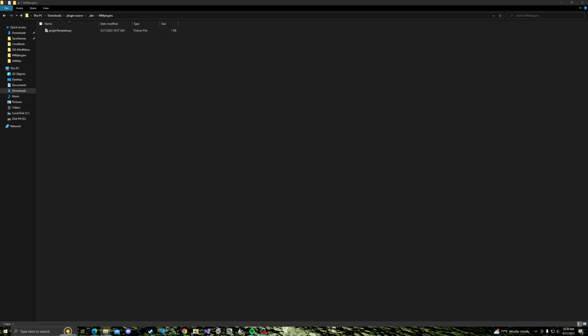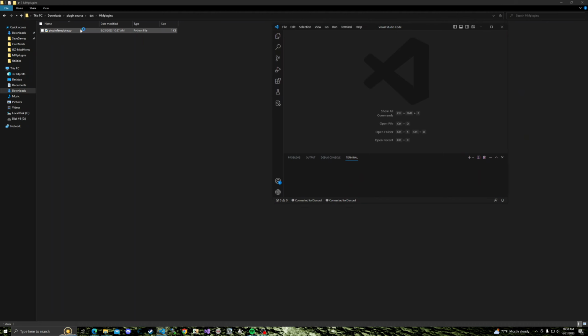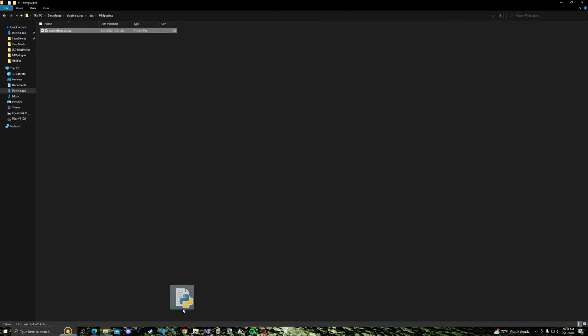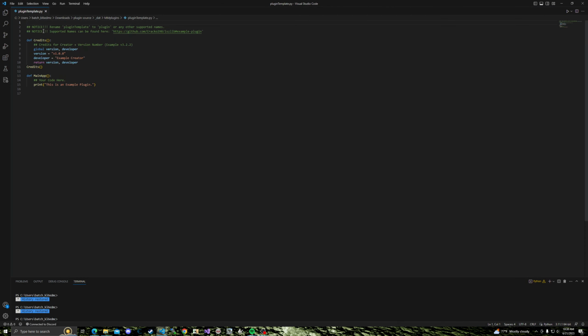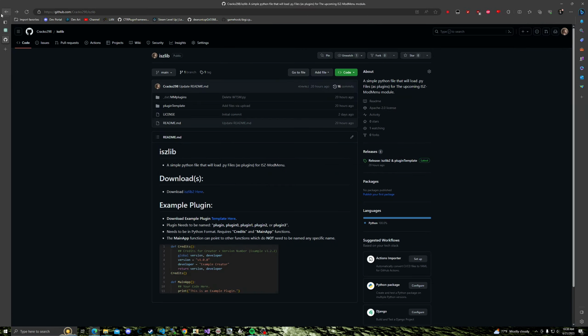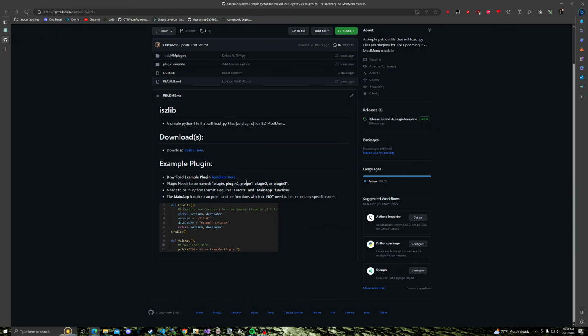But now what we can do is we can go over here to this. We can bring it over. Let's go down here. And here we go. So it's going to say rename plugin template to plugin or any of the other supported names. You can look at the supported name list here, which is plugin, plugin 0, plugin 1, plugin 2, or plugin 3.